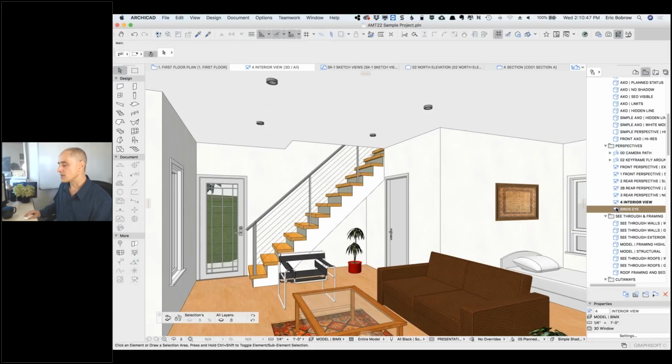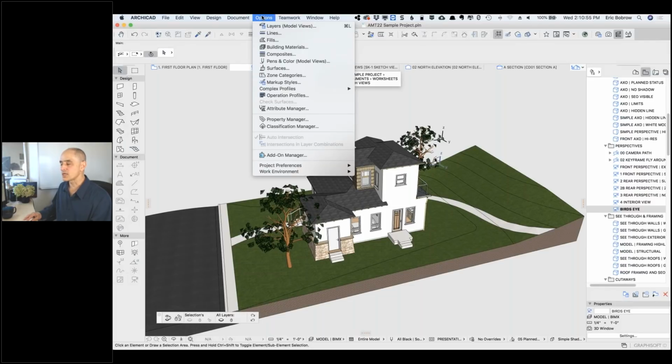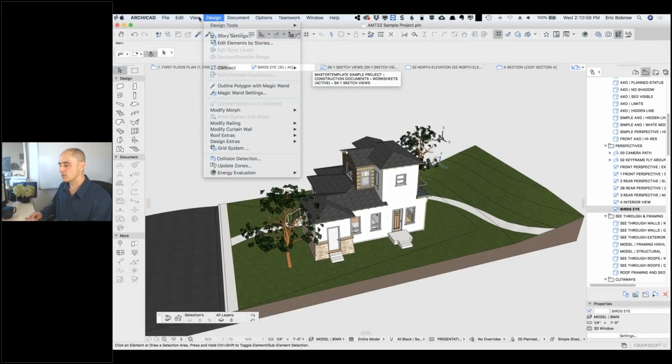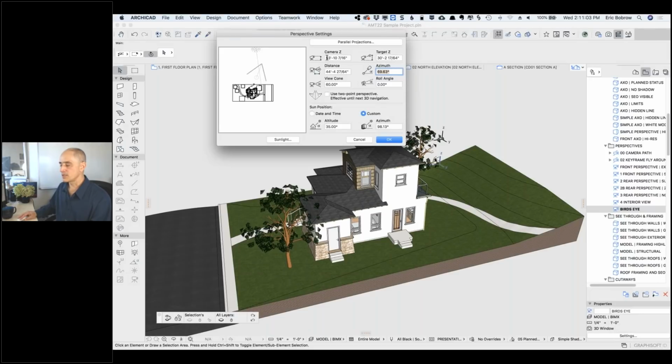Here's a bird's eye, and how did we get this perspective effect? I can place a camera, but I can also do it manually. If we go to view, 3D view options, 3D projection settings, we can say we are up in the air, 53 feet, about, I don't know, 15 or 20 meters here. And where I'm looking down here is down at a lower point here. And basically when I just moved around in space, I came up with that view.